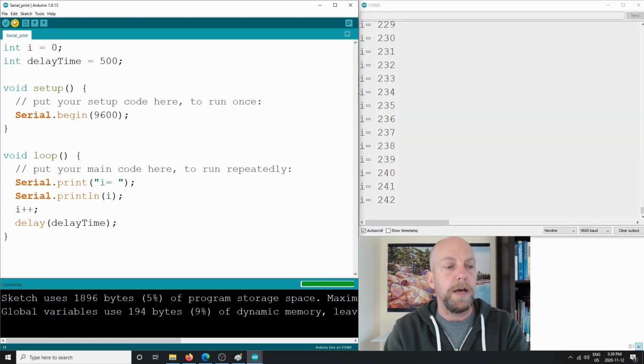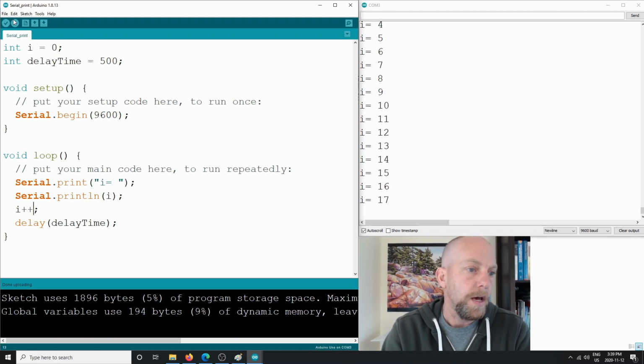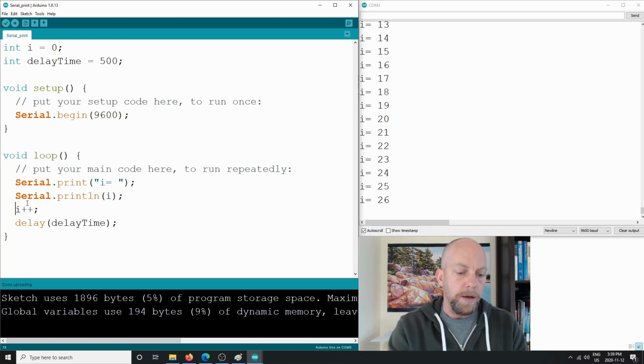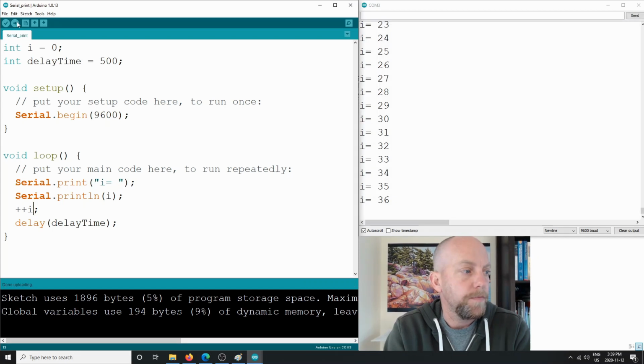So let's upload that and we'll see what comes up. Exactly the same, right? Seems to be incrementing by one all the way through here. There's no difference in the formatting on what we're seeing. And what's also cool, if I go plus plus I and upload that, it should show the exact same thing. There we go, incrementing by one each time.